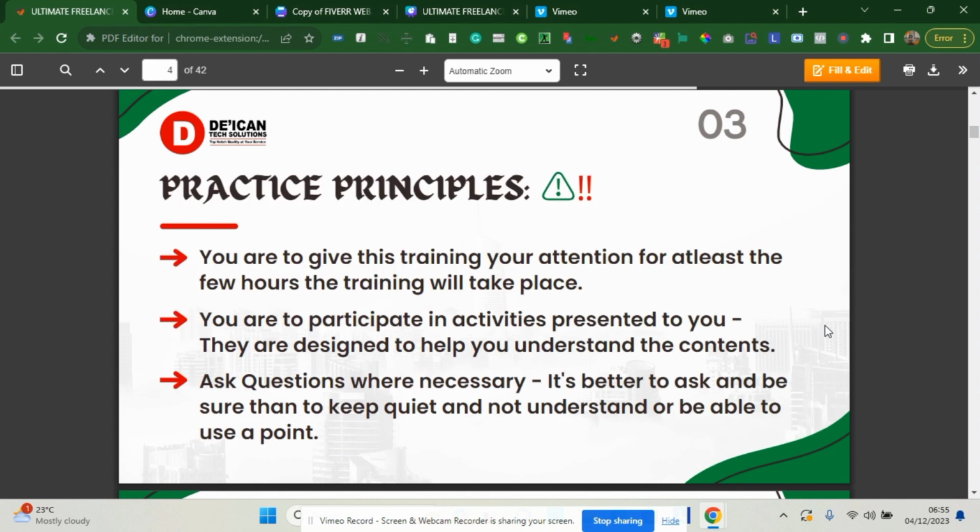Before we also get started, there are some practice principles that you must know. One, you have to give this training your full attention for the few hours or minutes the training will take place. Also, you are to participate in activities presented to you as they are designed to help you understand the contents of this lesson. And also ask questions where necessary. It's better to ask and be sure than to keep quiet and not understand or be able to use a point.